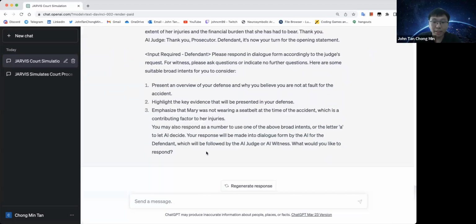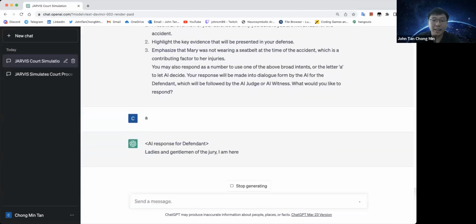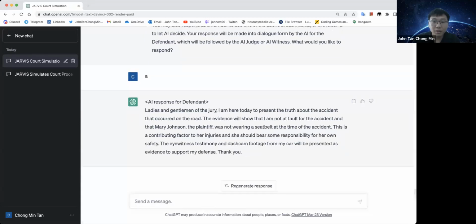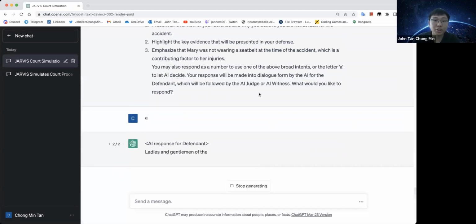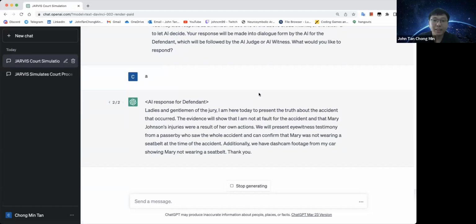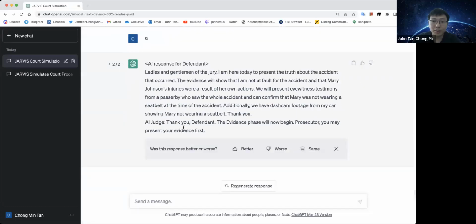So for the defendant, let's just let the AI decide. The AI will be the defendant, so I'll just type in the letter A. "I'm here today to present the truth." Again, it did not let the AI judge respond, which is kind of weird. There we go, it responds already.